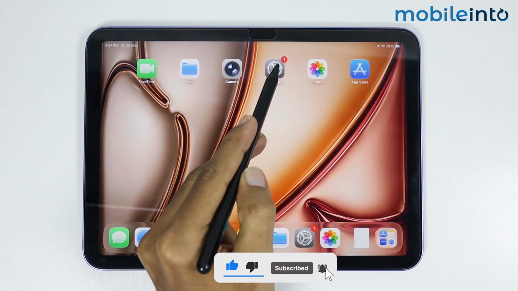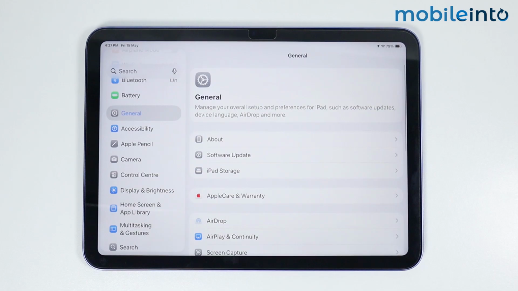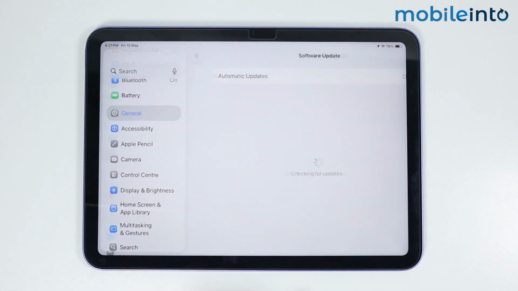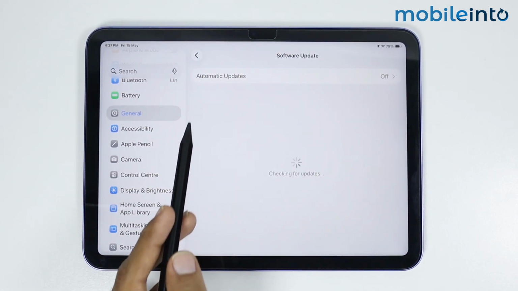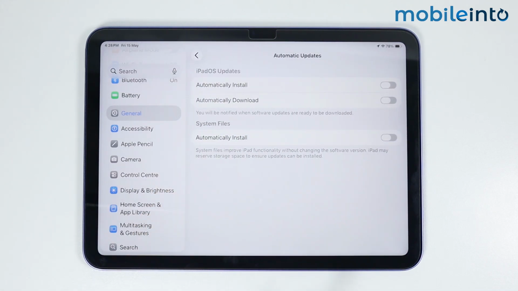Now to do that, just go to Settings, and under Settings, just tap on General. Under the General Settings, just tap on Software Update, and over here you will find the option for Automatic Updates. Just tap on Automatic Updates.